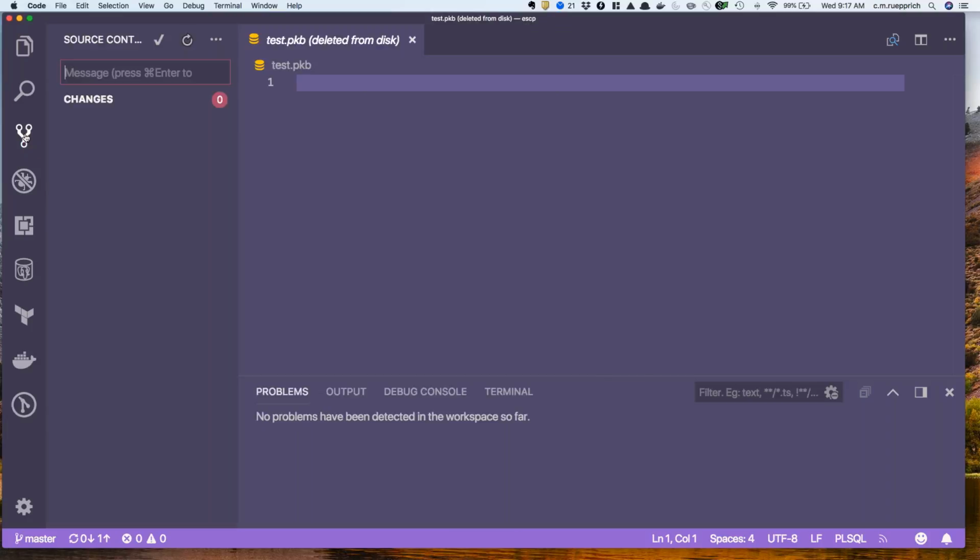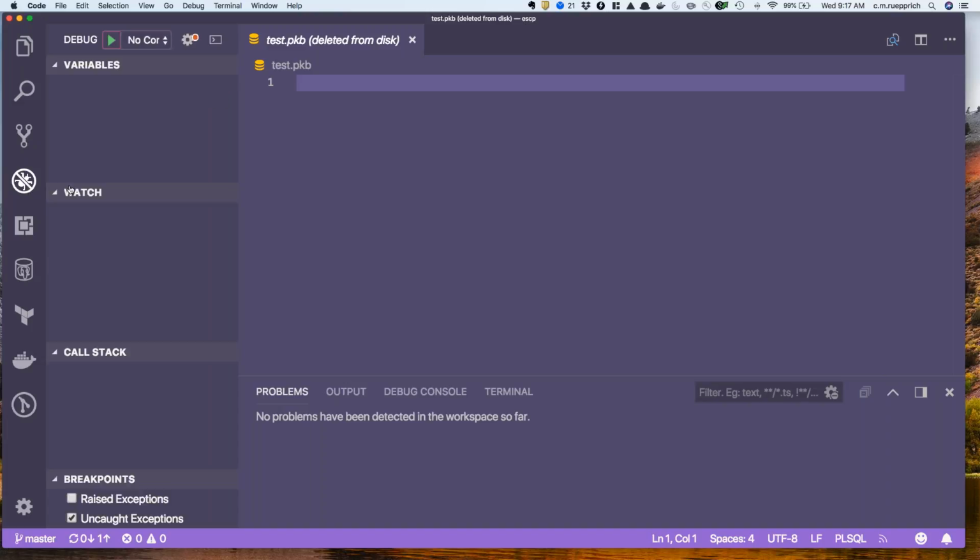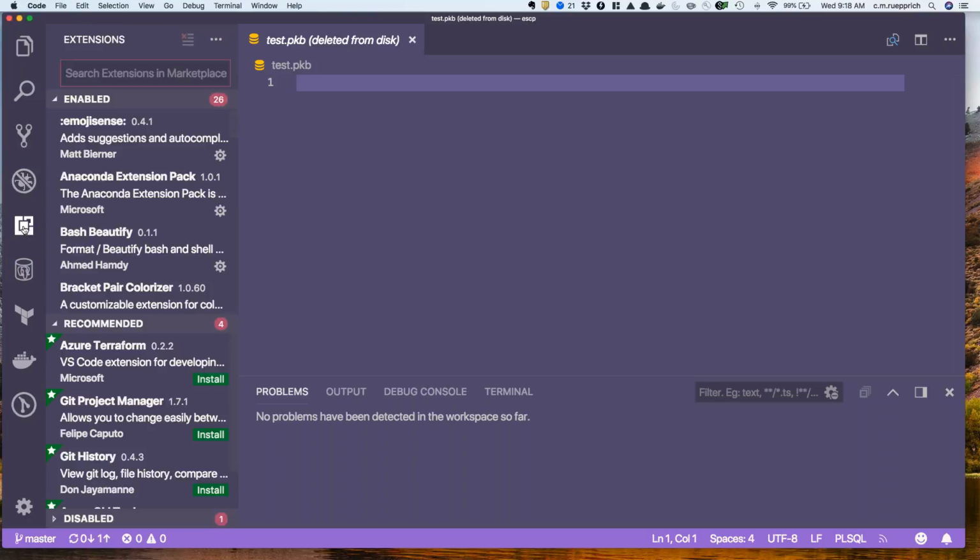There's been no changes. This is the debug icon. So if you're working on JavaScript or Python or some other language, this is just a regular debugger. Works like any other debugger, where you can step through your code, see variable values, put watches, and so forth.